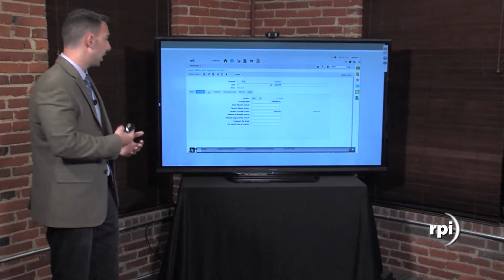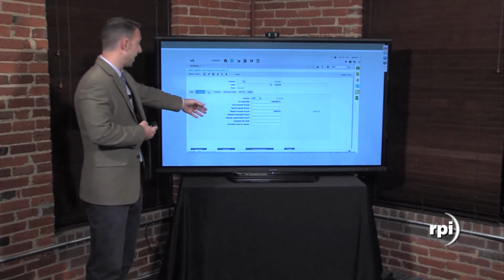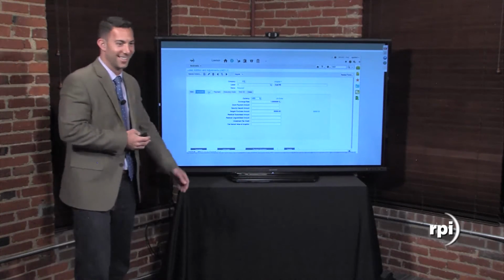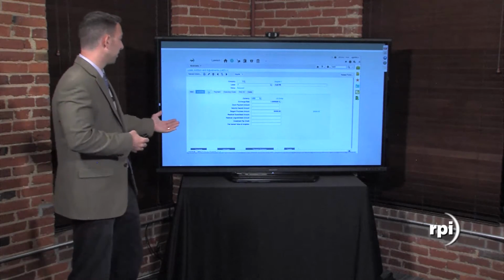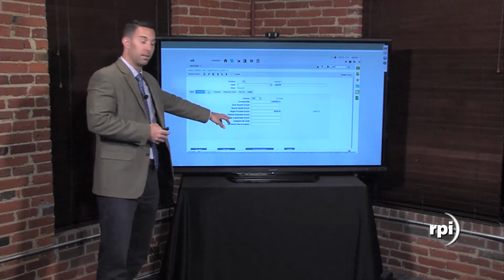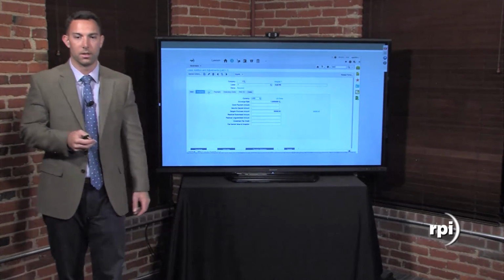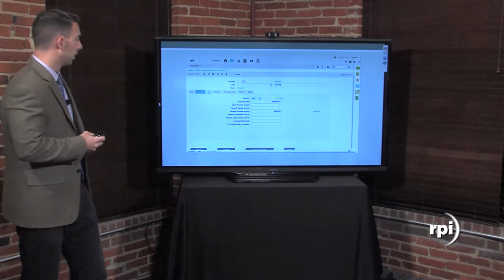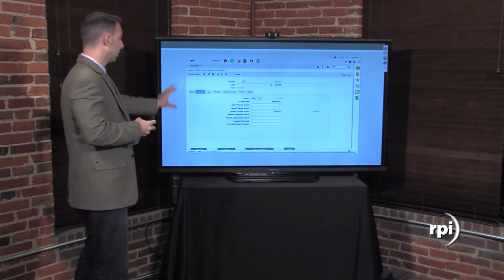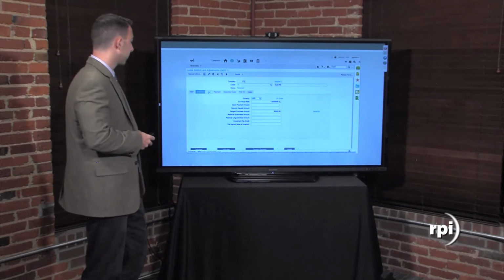So if you have a down payment for the lease, if you have a security deposit for the lease, if you have a bargain purchase amount for the lease too, remember that's another one of those factors when the FAS 13 calculates. This is where we're entering all that information.